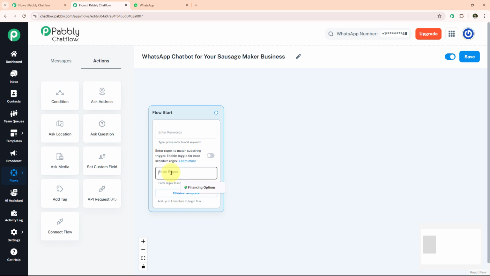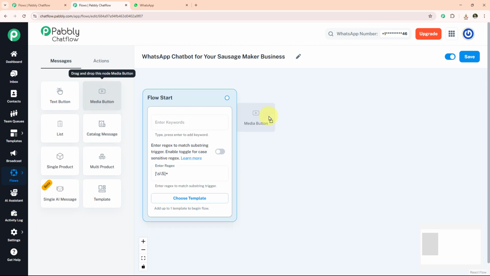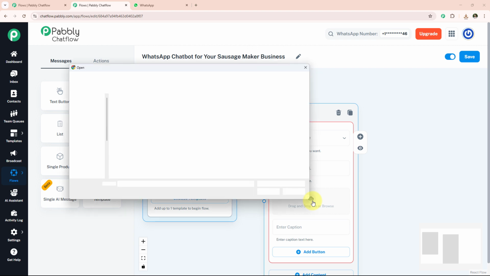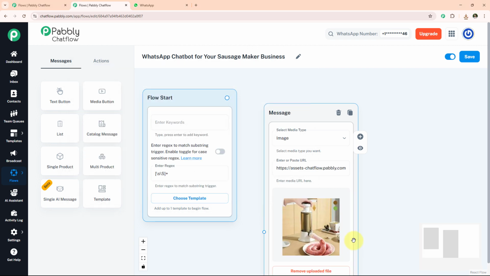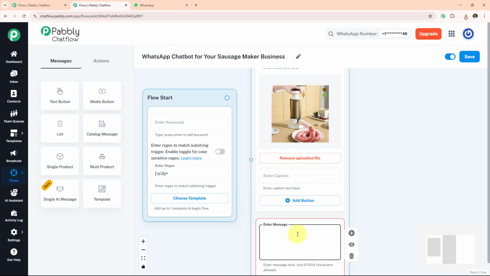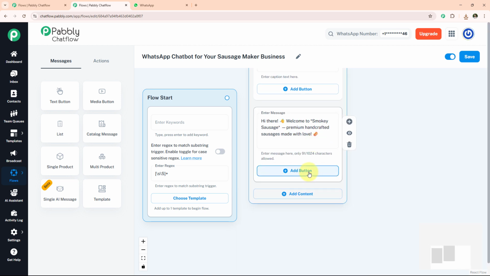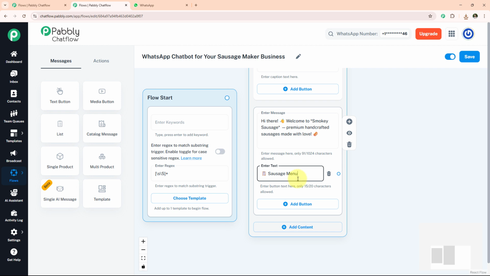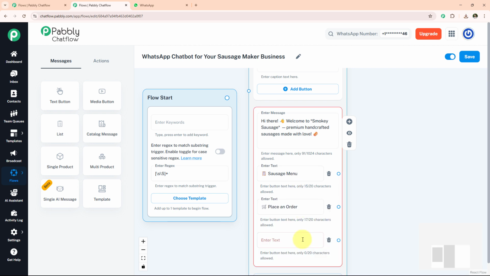Now we enter regex. For regex, we use the format. This format helps us to trigger the chatbot. When user types anything, then our chatbot will be triggered. Now we take media button and simply upload the image which I already downloaded. And in this we also add text plus button and enter the welcome message on it. And we also add action button, that is sausage menu, place an order, order status, and simply connect the flow.